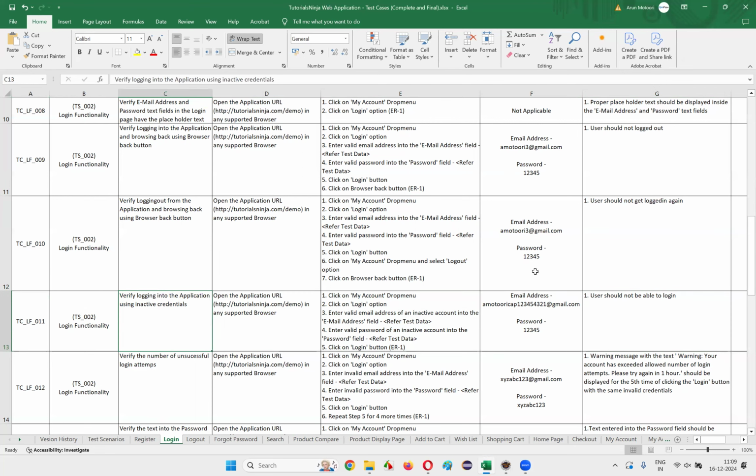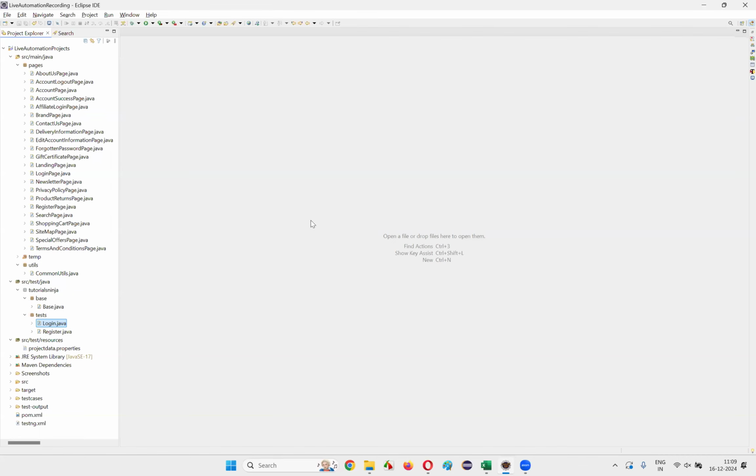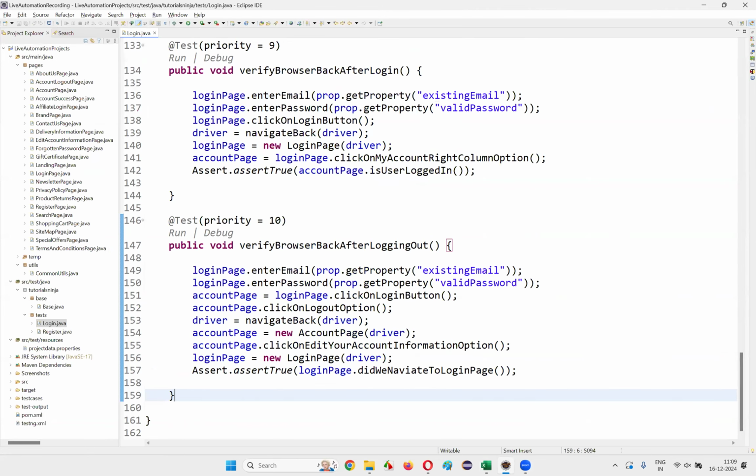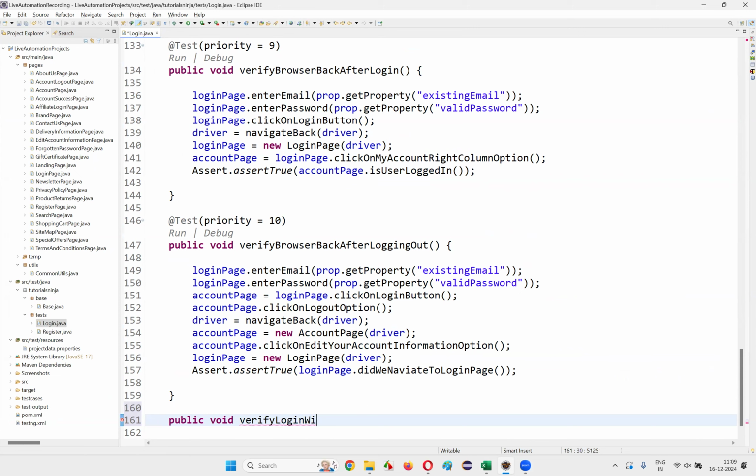What I'm going to do in this case is take some dummy credentials, guys. Assume that these are inactive credentials, and we'll automate as if they are inactive. So I'll go to this project, go to the Login.java, and here create a method: public void verify login with inactive credentials.